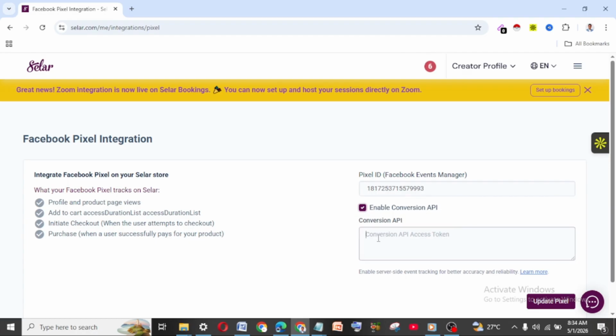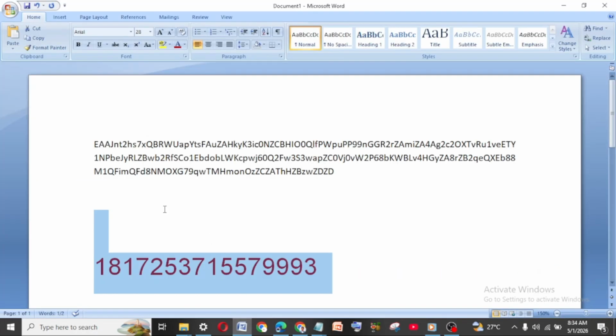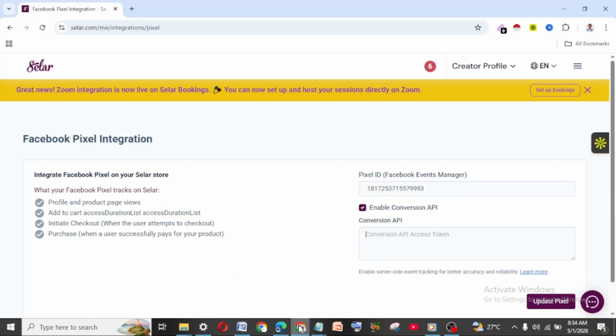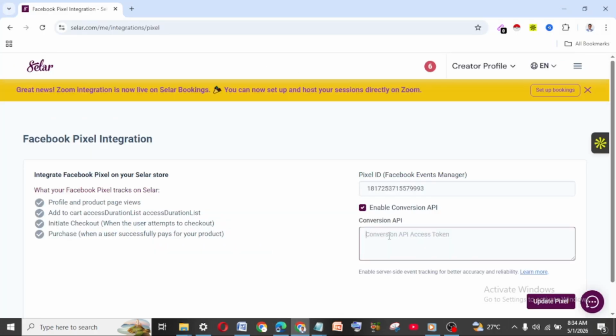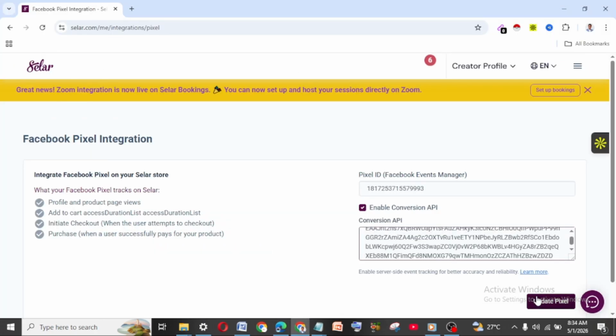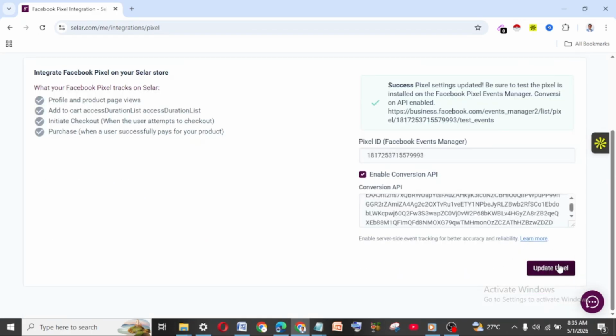Now paste your API key, the one we copied just now from Facebook. Look at it here again. This one here, your API key, copy it. Then go to your seller and paste it here. Then click on update pixel. So just make sure you click on update pixel. Look at it, it enables server-side event tracking for better accuracy and reliability. So you can see we have set up our conversion API, and that's all.